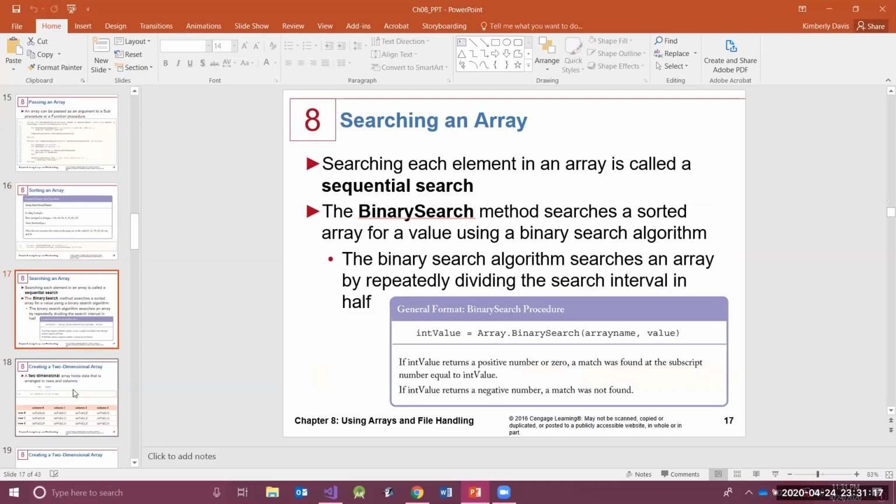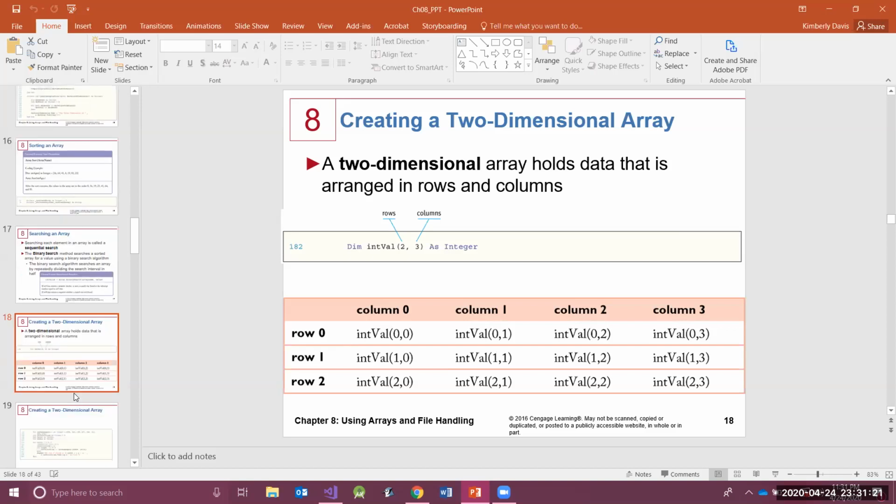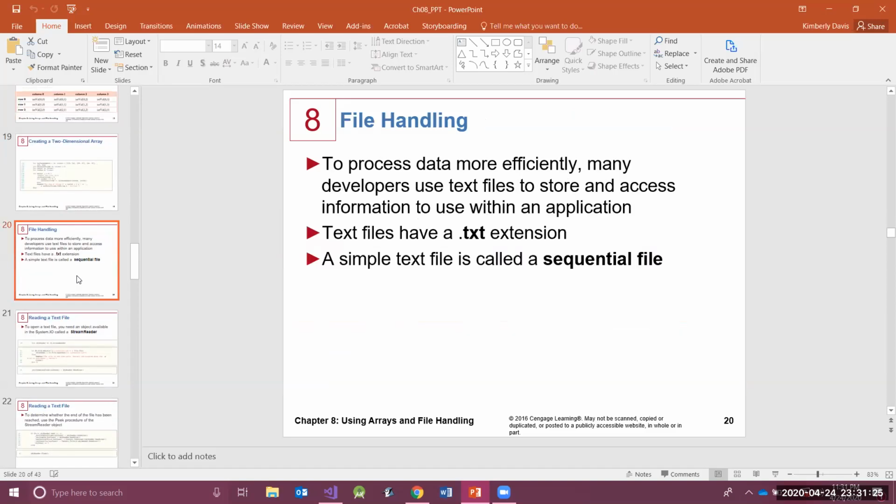We're not going to worry about two-dimensional arrays. We're not going to use those in this particular one. But we will be reading text files. So now your program will be reading data from a text file, and with most of the programming languages that you deal with, you end up using text files because it's cleaner.